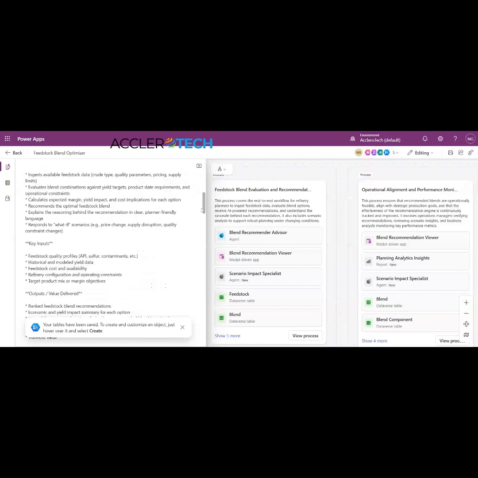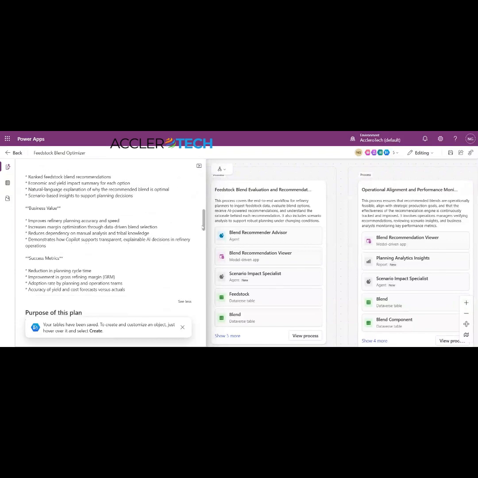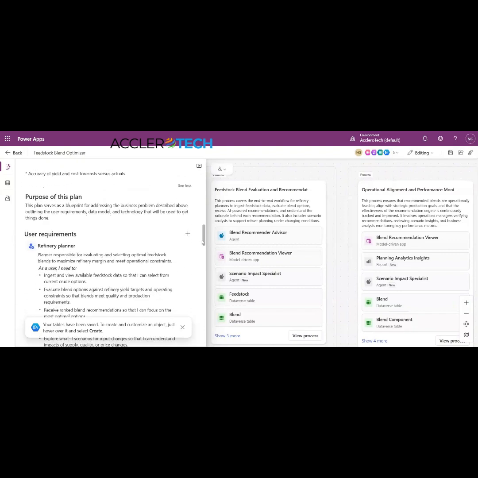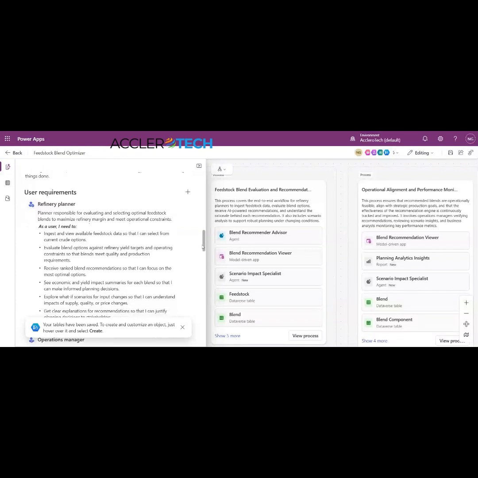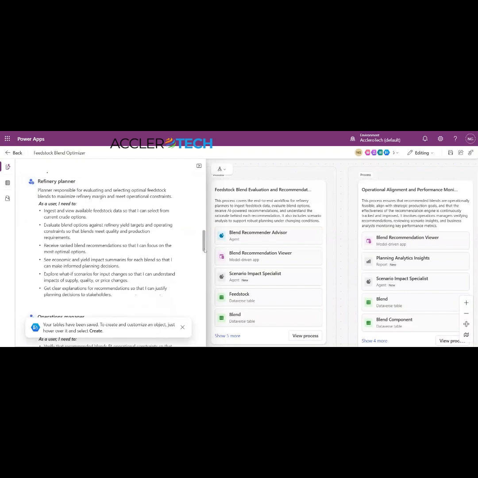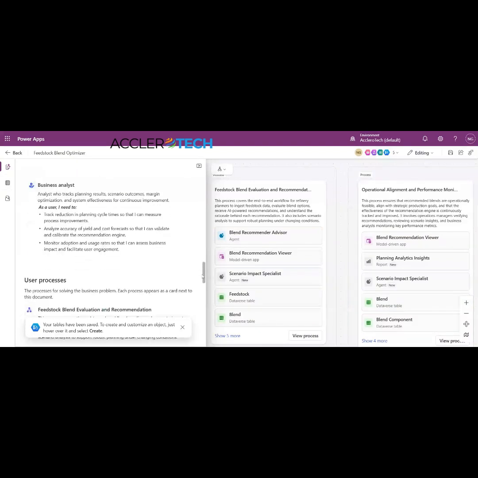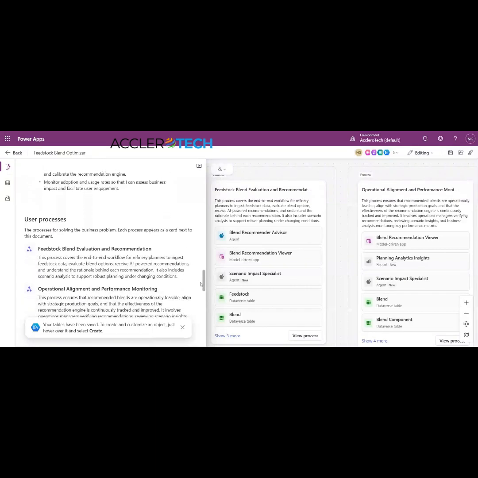So we have used Microsoft Power Platform Plan Designer for creating this solution. Plan acts as the architectural backbone, defining the rules, and then the data model, and then the technological solution. So as you can see, the roles are refinery planner, operations manager, and business analyst. User process: feedstock blend evaluation recommendation.